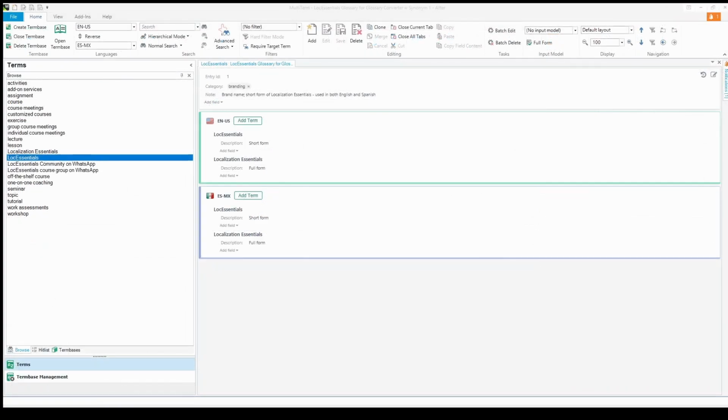When I convert the term base, you'll notice that it's pulled the synonyms in correctly just by understanding that these synonyms and the data categories associated with them were organized into multi-columns for a term block. I've got my description, LocEssentials is the short form, Localization Essentials is the full form.